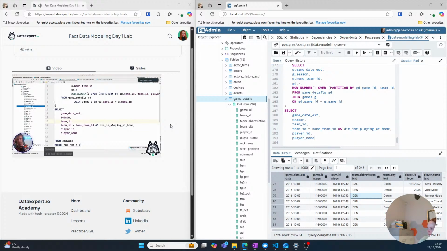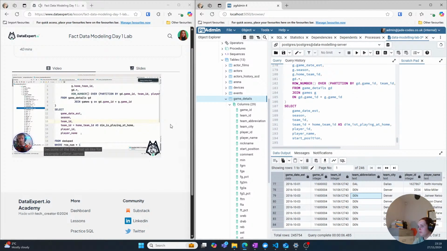So nickname, we don't need. Okay, start position, I think we do need, because that is the attribute of the game. For example, LeBron James sometimes plays small forward and sometimes power forward, so it depends on the game which one he's starting in. So we do need start position, because that's an attribute of the player in the game. This is a part of the fact.